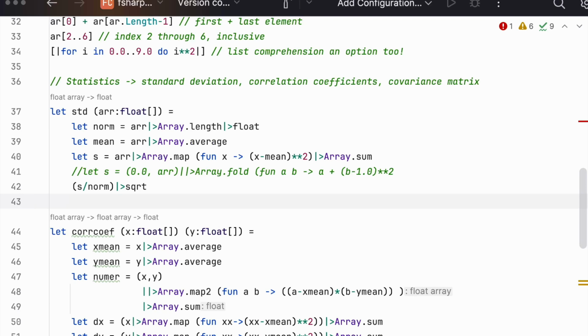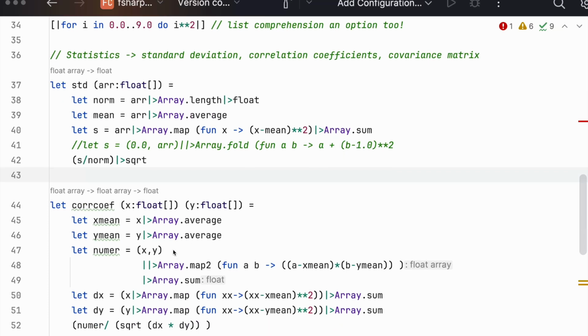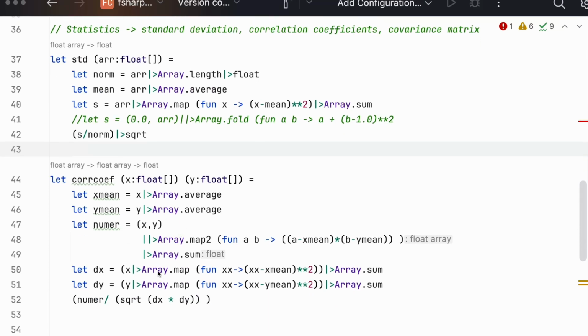So you can get clever using different higher order functions, but this also shows that you can get away with just using map and sums in a lot of places. Going on to the next example, the correlation coefficients, we use a very similar process. So we have a map, where we subtract the mean, square it, take the sum. So this could have also been a fold.